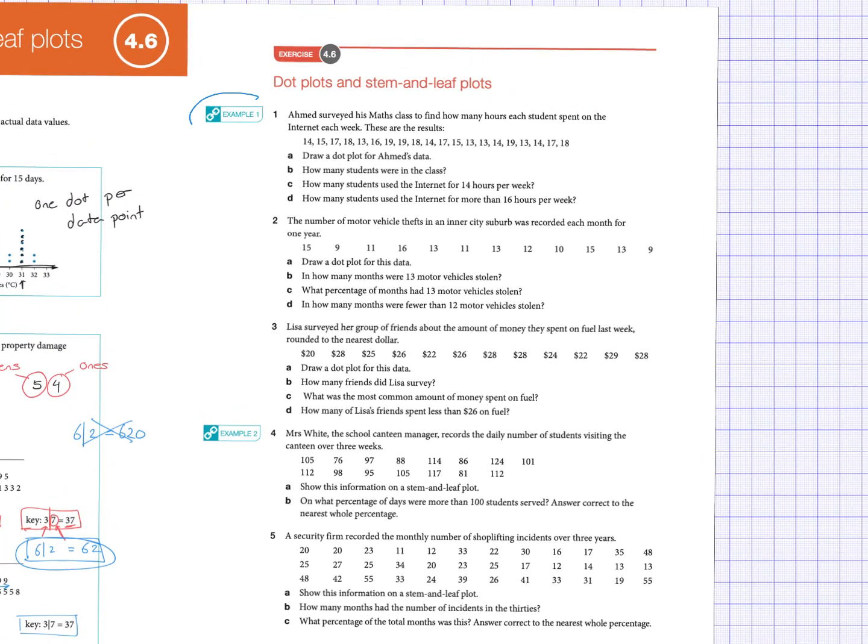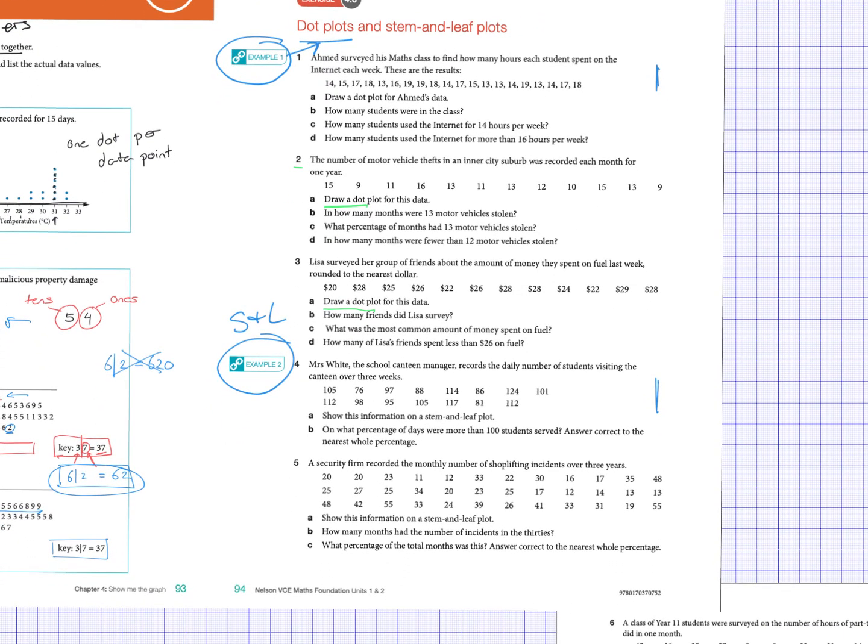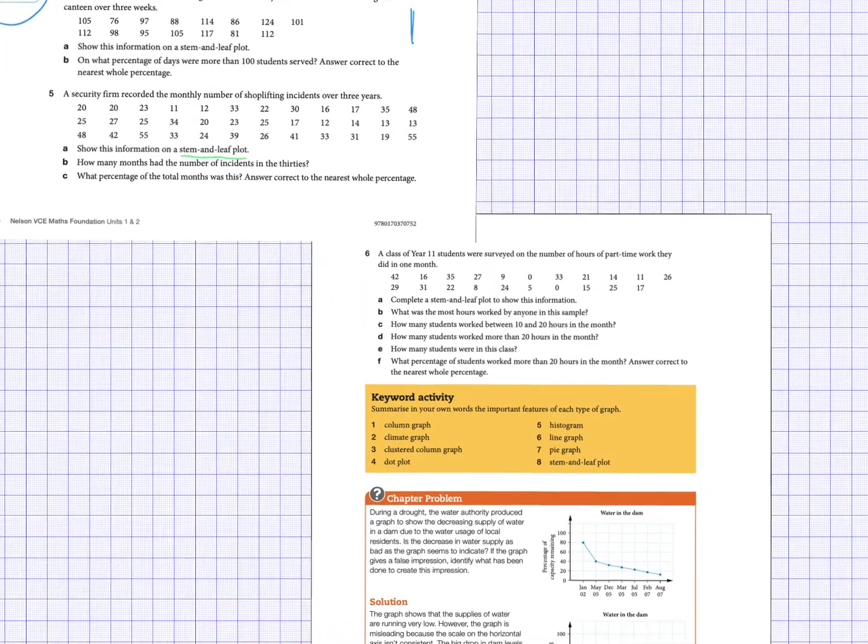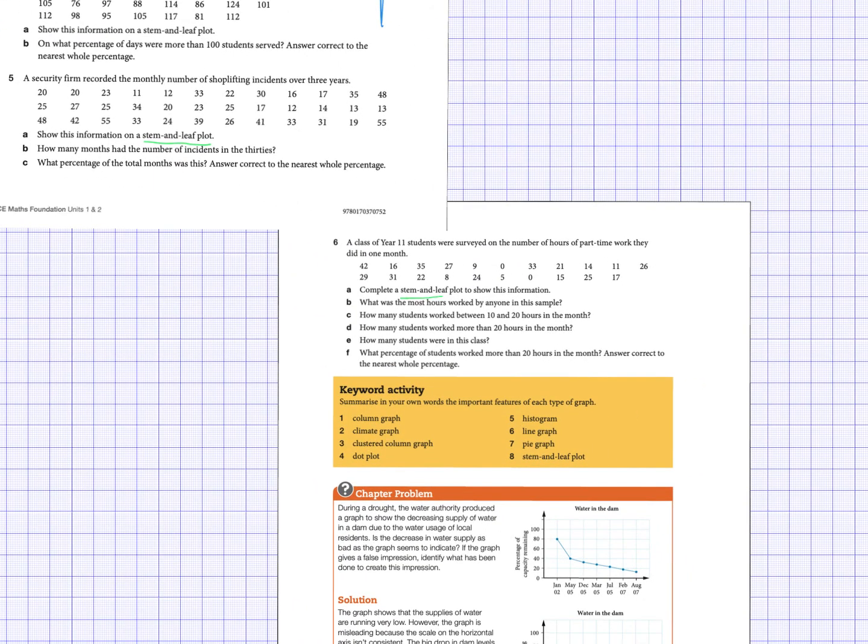All right, so those are the two graphs we're going to be using today. You can see here that example 1 is a dot plot. Example 2 is a stem and leaf plot. All right, so for this one dot plot, for this one stem and leaf plot, then each question will tell you what they want you to use. So question 2 says to draw a dot plot. Question 3 says to draw a dot plot. Question 5 says to show this information on a stem and leaf plot. Okay, and then question 6 says stem and leaf plot, and then asks you some questions about it.